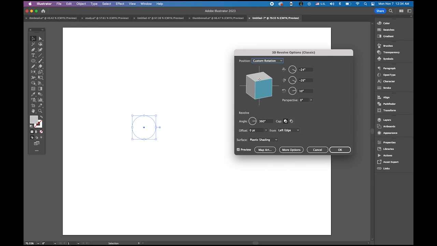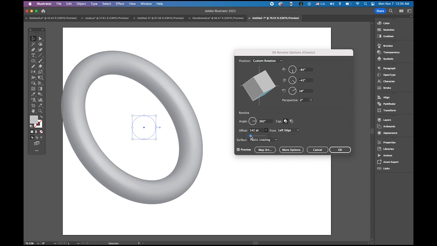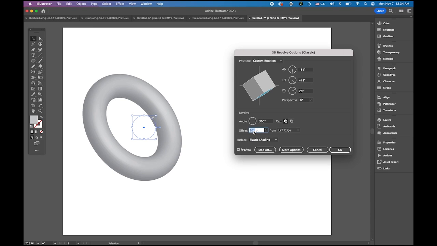I'm gonna rotate it like that, maybe a little more, and that way. Okay. And then I'm gonna change the offset. If you move that slide bar side by side, you can see that we can make a ring. I'm gonna set my offset option to 60 point.